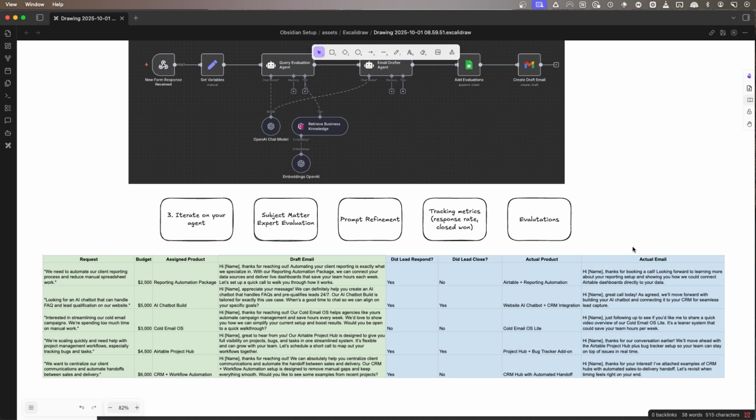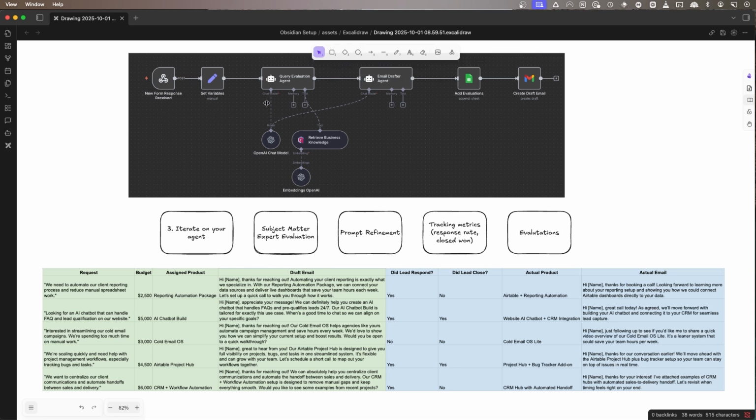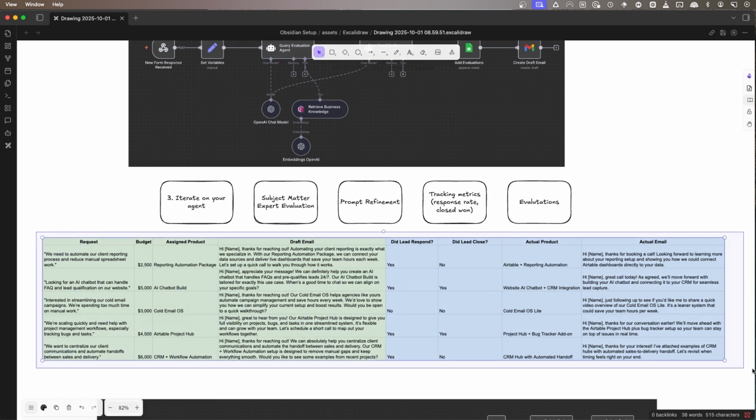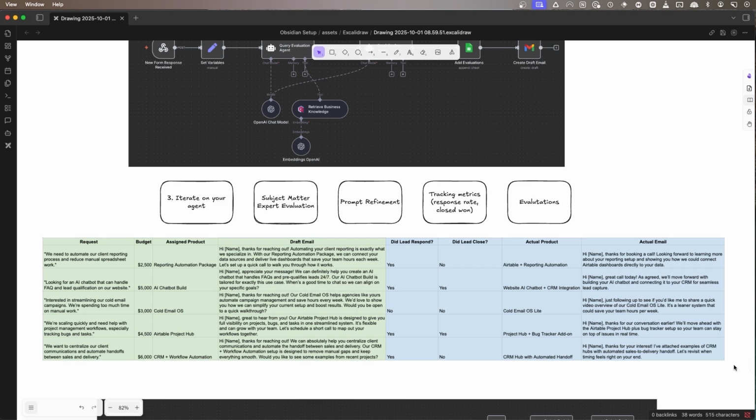In this way, what you can do is fine-tune the prompt and fine-tune the whole system. Essentially here, the only thing that you will need to fine-tune is the knowledge base, making sure that you have the right tool description for the knowledge base, as well as the prompt that you will give for the query evaluation and email drafter agent. So in this way, you are able to always iterate and always improve on the different draft emails and assigned products that you created.